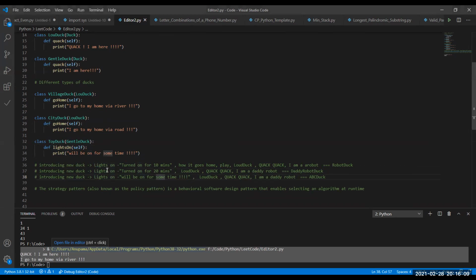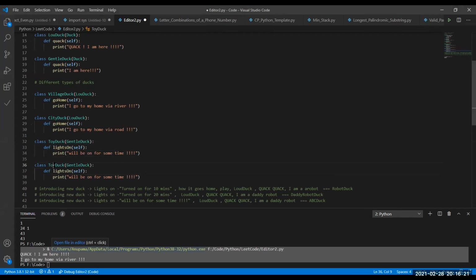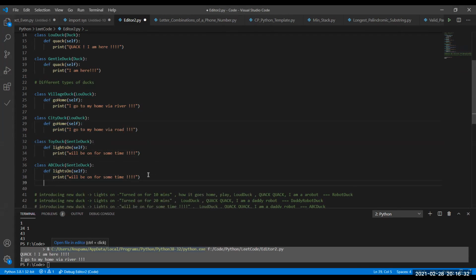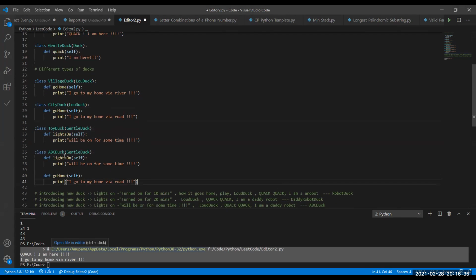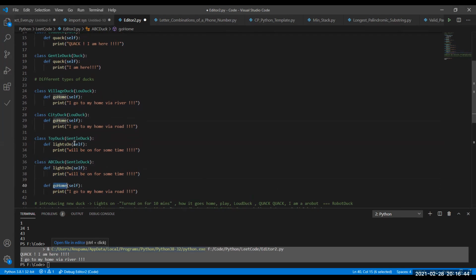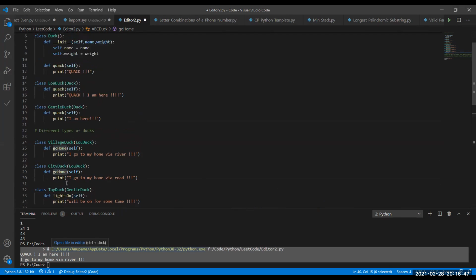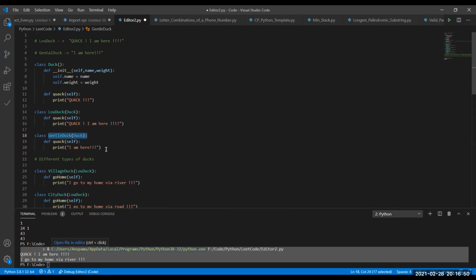Okay, cool. One more problem with this is, if you create a new ABC duck, which is also very similar to the toy duck, we have this duplicate code. And tomorrow, if you're going to create a similar ABC duck with this kind of a thing, again you have two chunks of code which are repetitive, that is the lights on and the go home. If both these methods were there in a generic duck or something, that would be more simple.